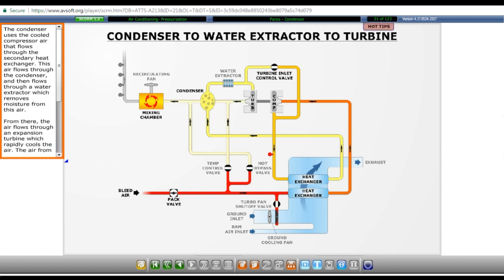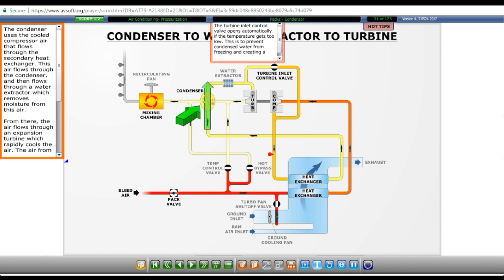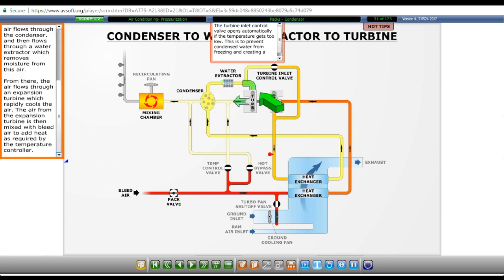The condenser uses the cooled compressor air that flows through the secondary heat exchanger. This air flows through the condenser and then flows through a water extractor which removes moisture from this air. From there, the air flows through an expansion turbine which rapidly cools the air. The air from the expansion turbine is then mixed with bleed air to add heat as required by the temperature controller.